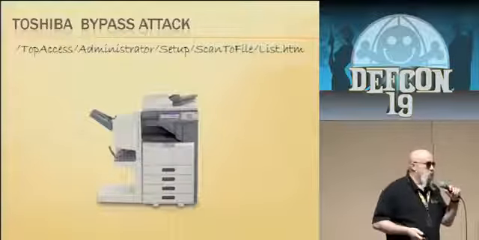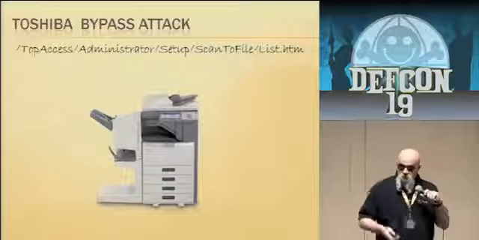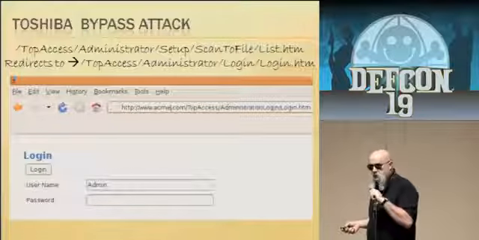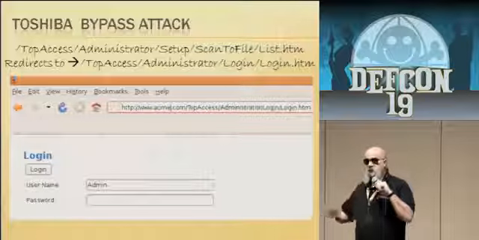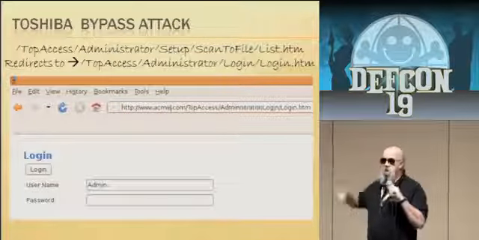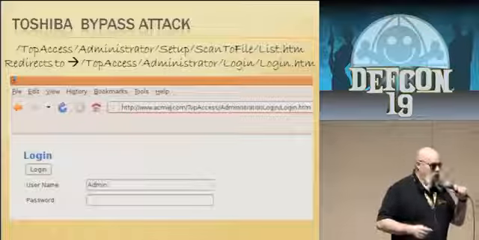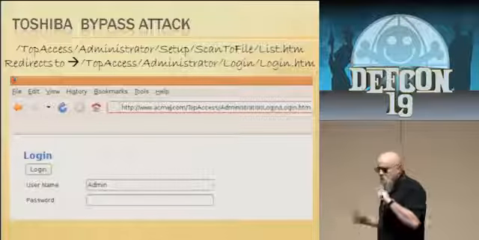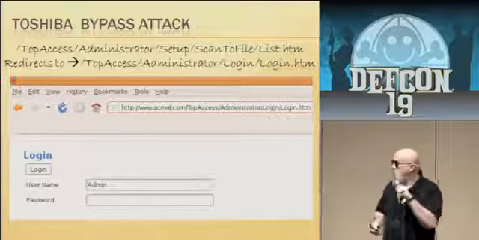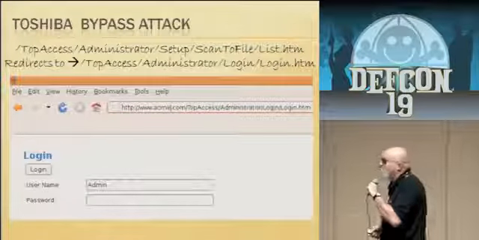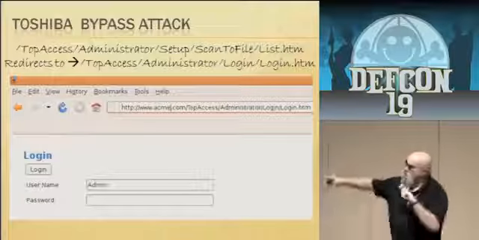If you enter this URL in, the Toshiba is going to redirect you to a logon page. If you happen to know the default password, which is, no, it's 123456. Okay, so that's the default password. So you know what it is for all the eStudio Toshibas. Okay. Should be easy for you to remember then.